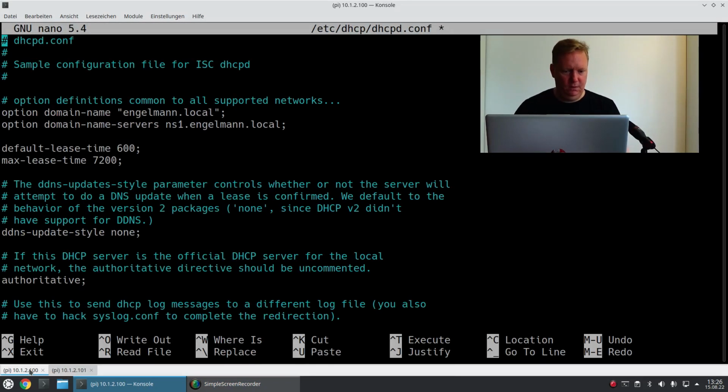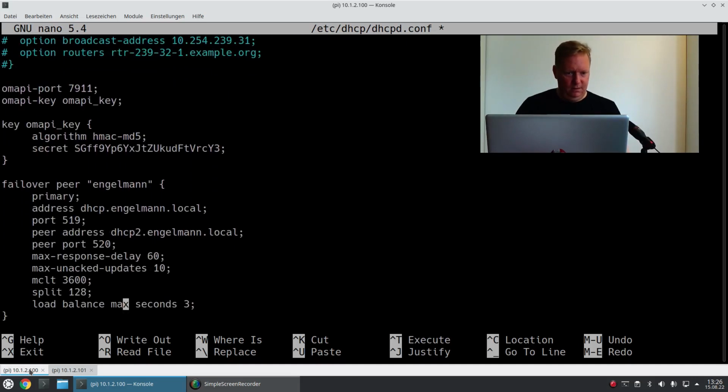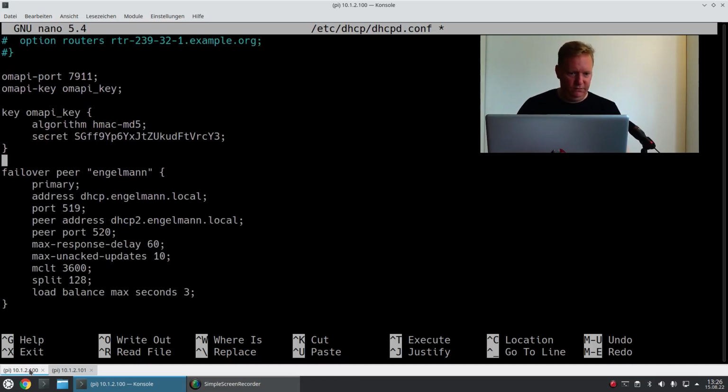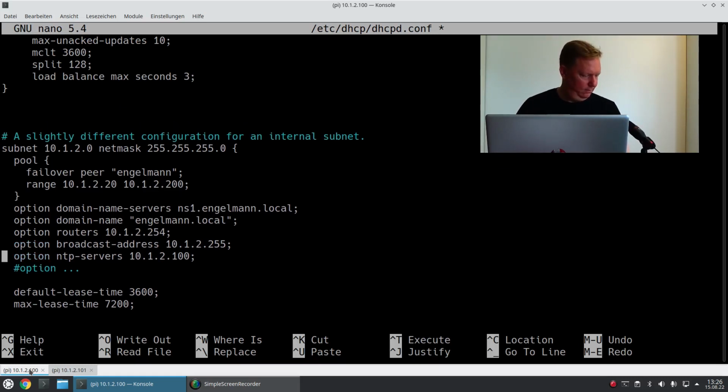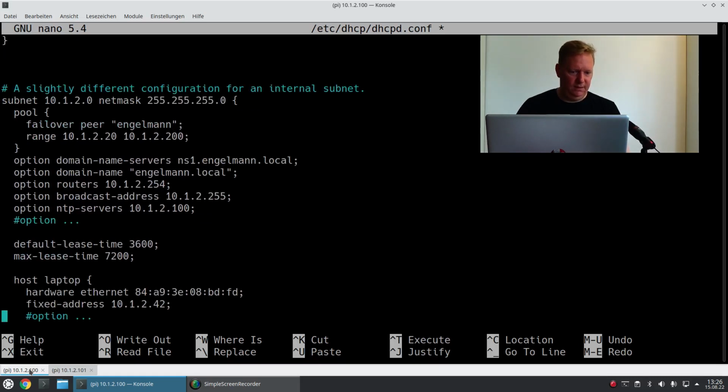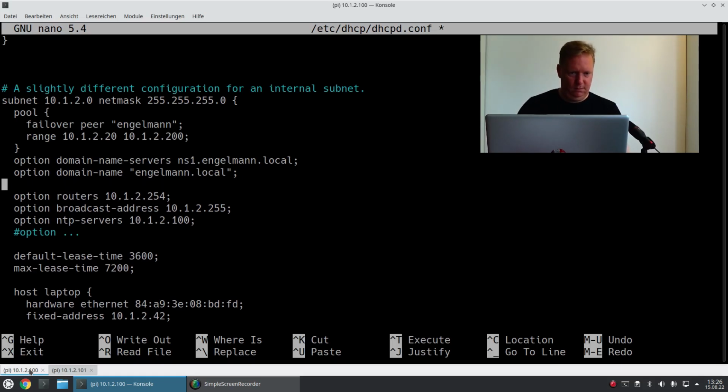/etc/dhcp/dhcpd.conf. Okay, so what do we have to set here? The most important thing we need to set is ddns-update-style to on. Then we need to configure the subnet to send updates. We do that by setting an option, ddns-domain-name, engelmann.local.